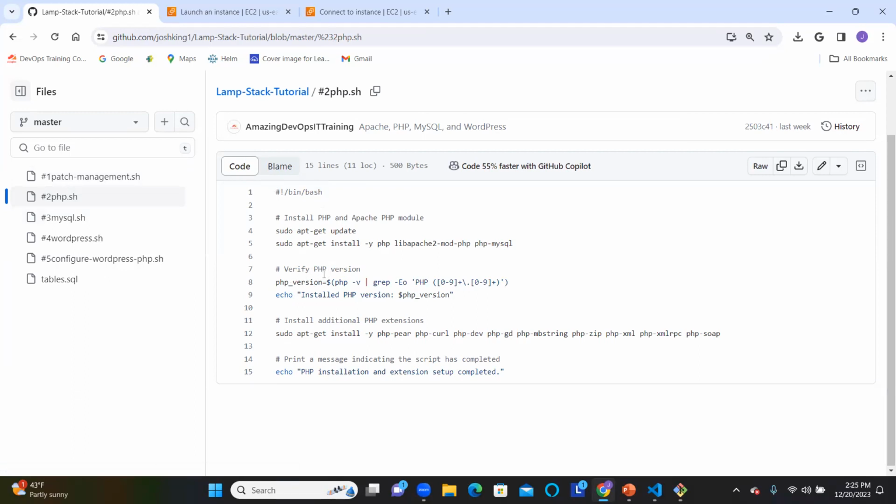Again, we are also going to verify that PHP has been installed. The version that has been installed, we are going to look at it. And of course, we are going to install additional PHP extensions that we are going to need for this project. And that's all. When everything is done, we should get a message saying PHP installation and extension setup completed.